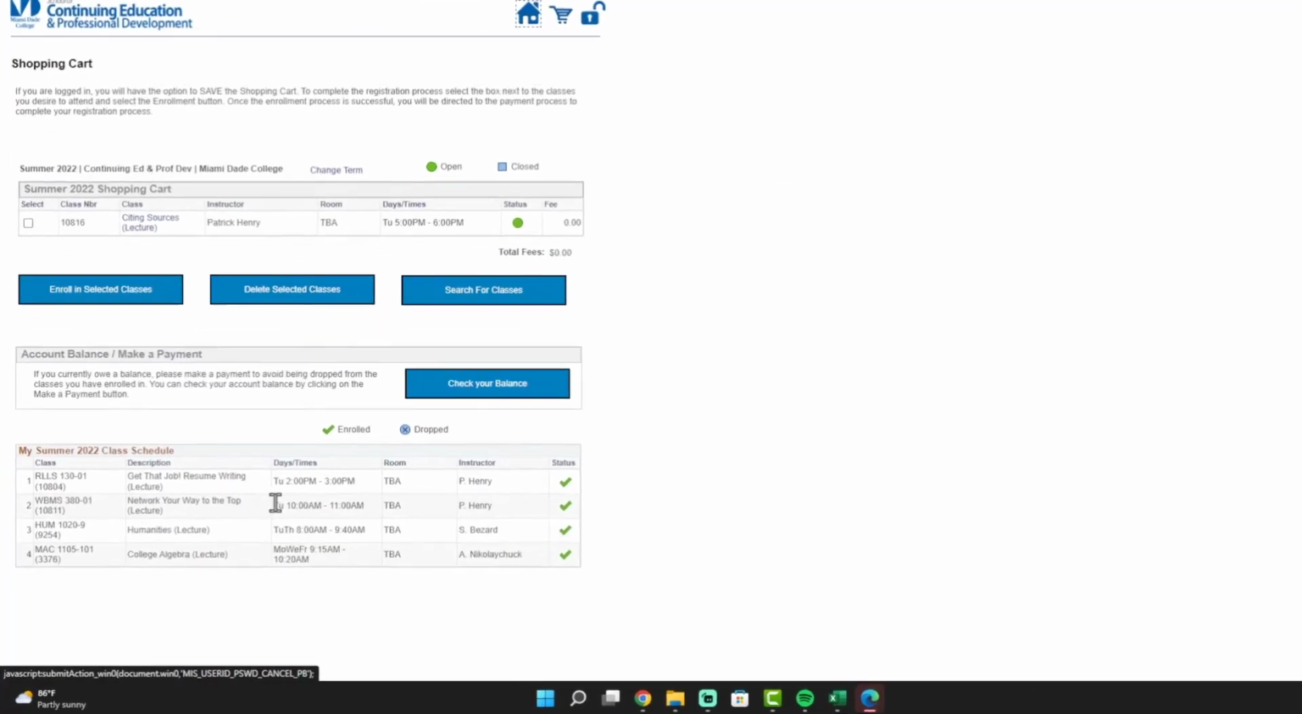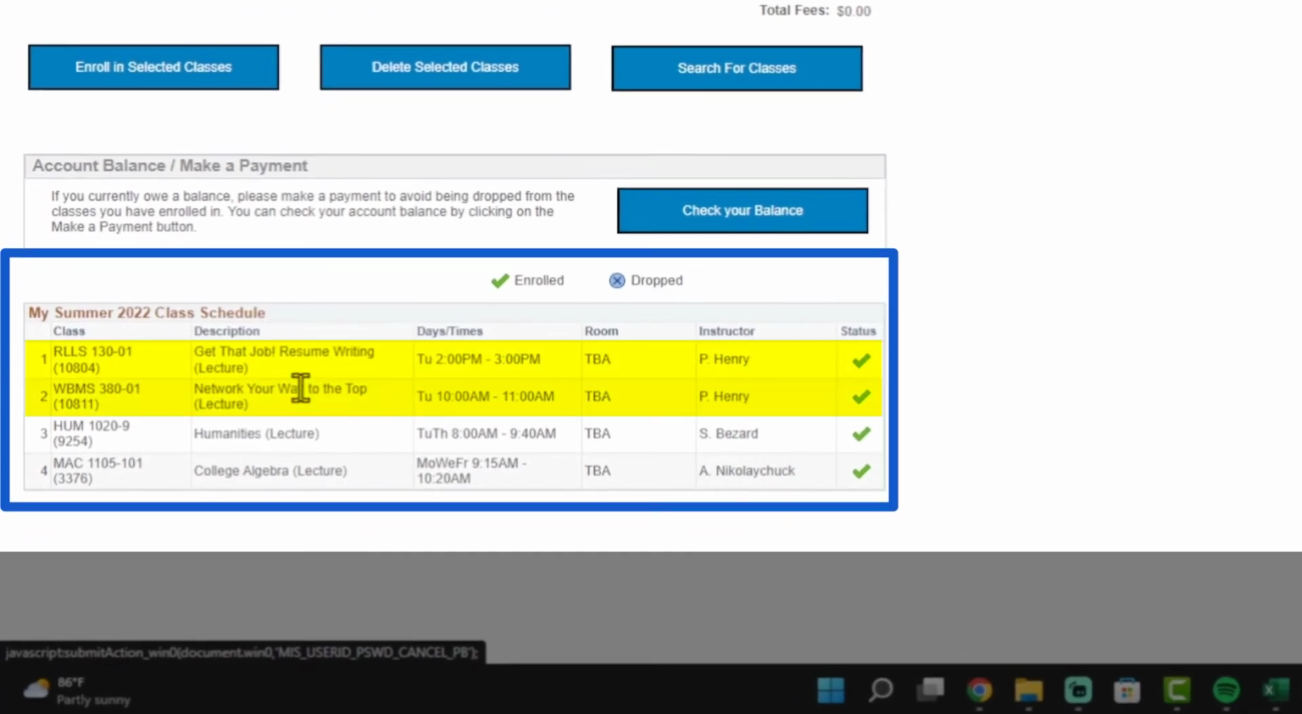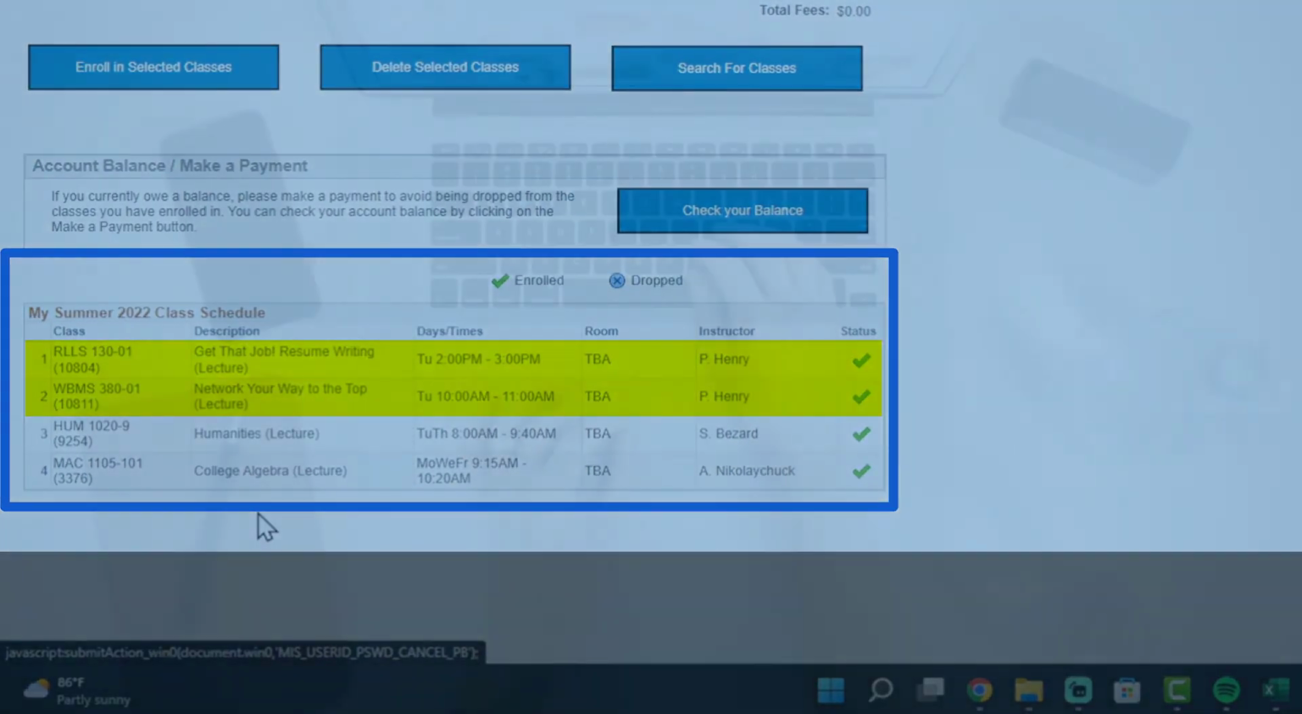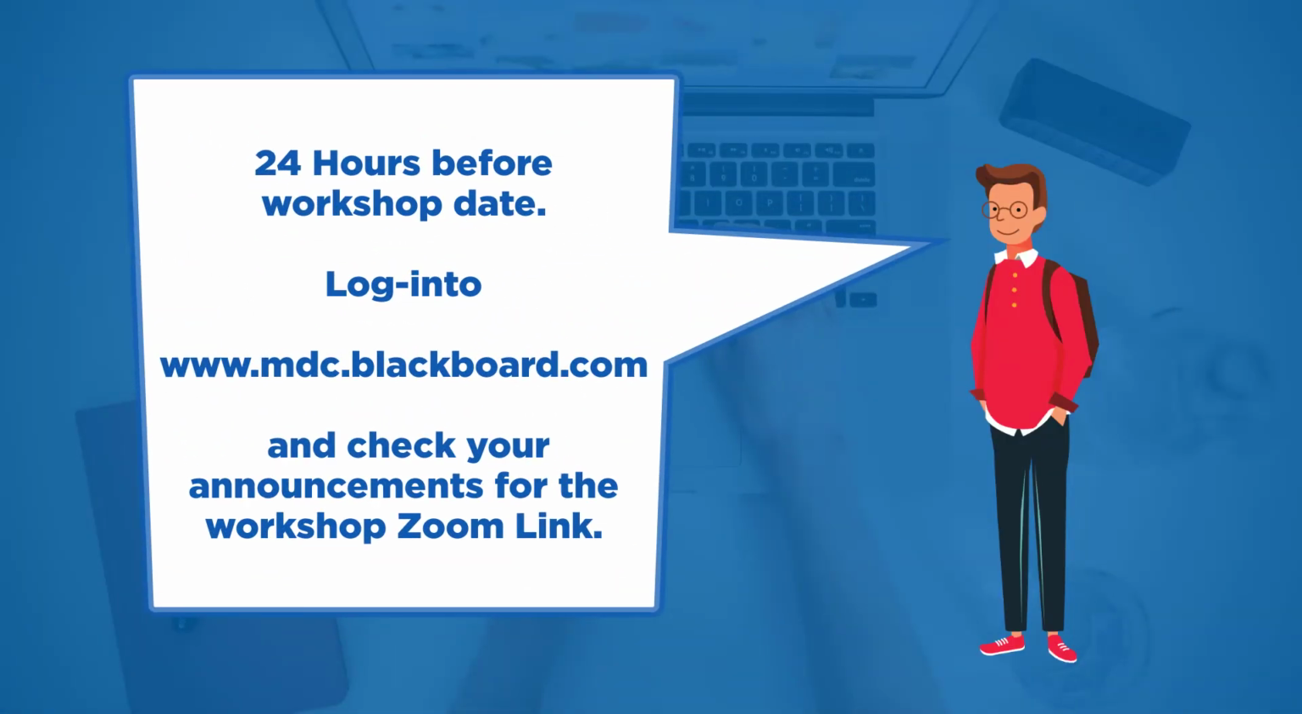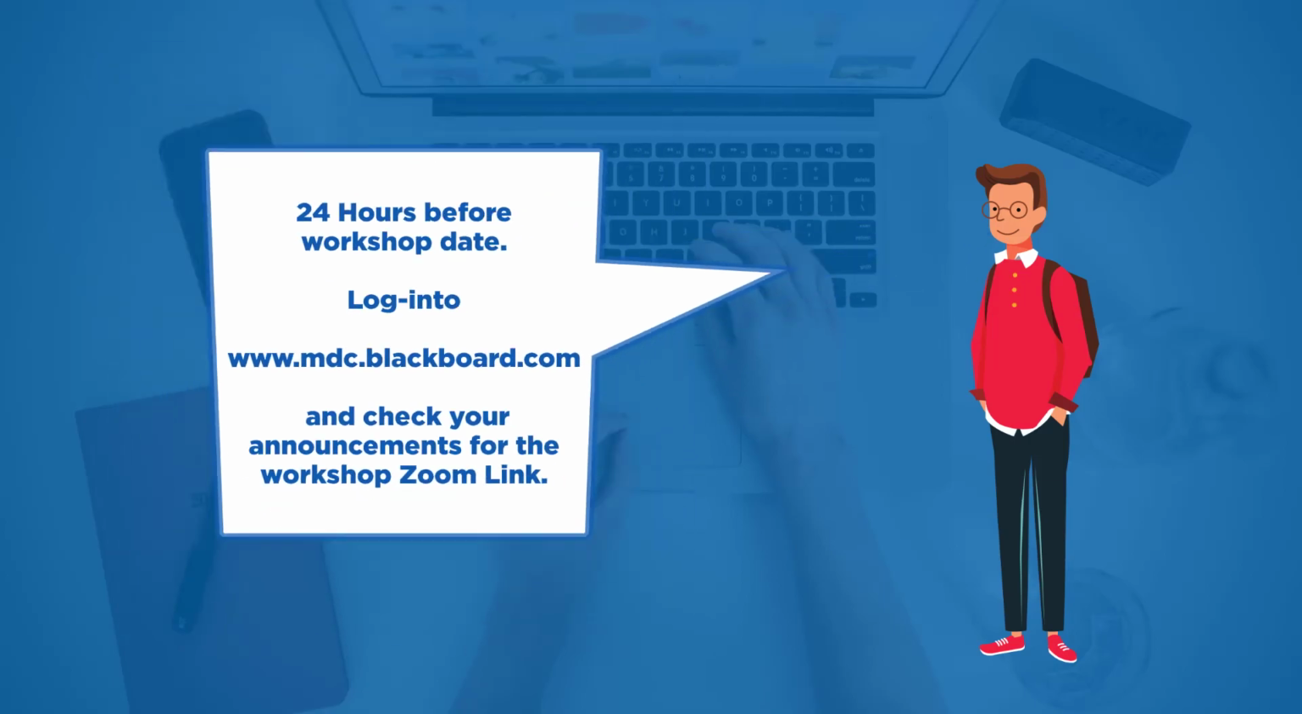You can view your registered workshops in the shopping cart and class schedule. To attend the workshop, 24 hours before the workshop date, log into www.mdc.blackboard.com using your MDC credentials and check the announcements for the workshop Zoom link.